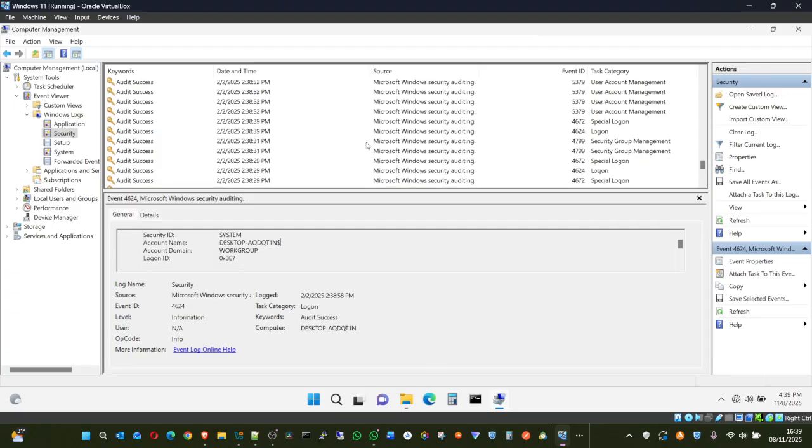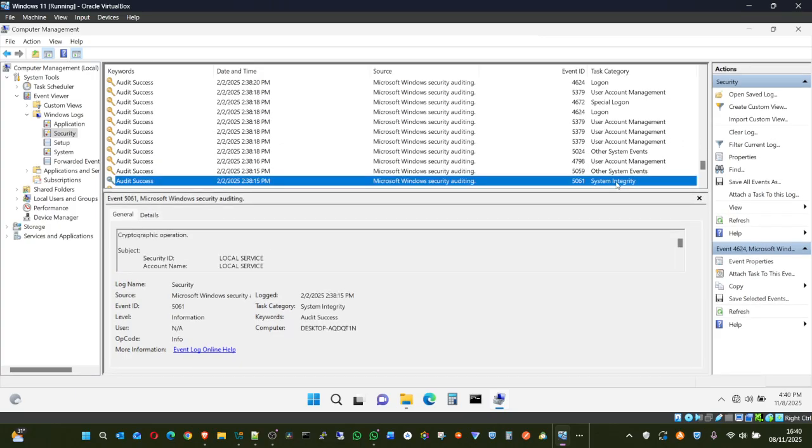I purposely try to spend more time on this log matter because it's very good for audit. And this is where bad guys usually come to clear. When they say clear log, this is where they usually clear. This is the clear log.